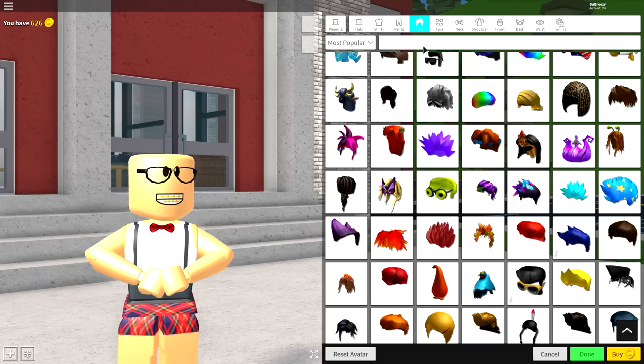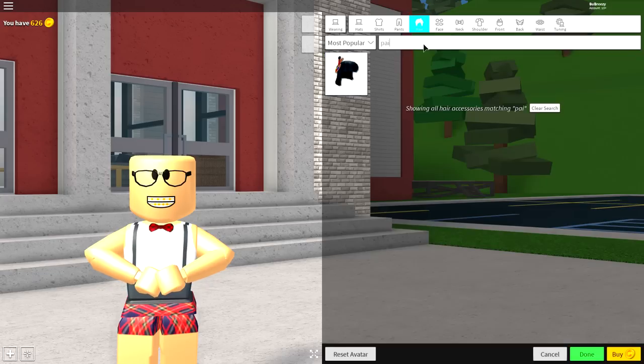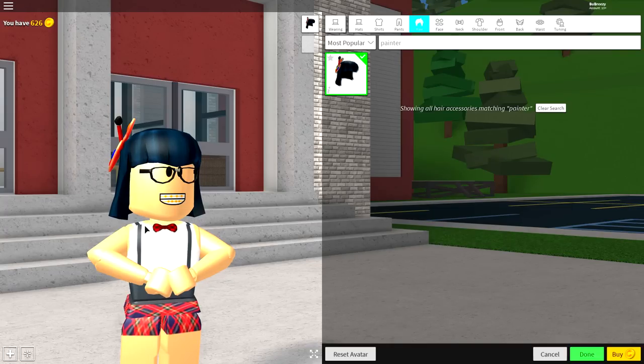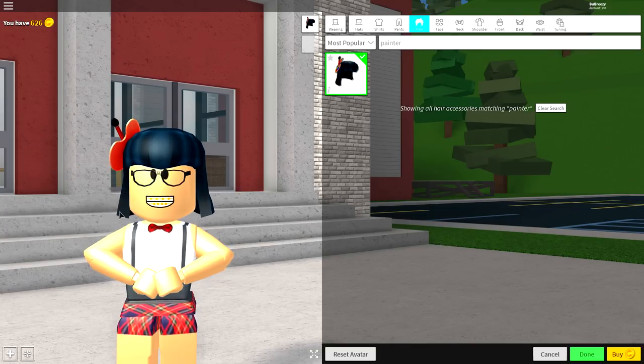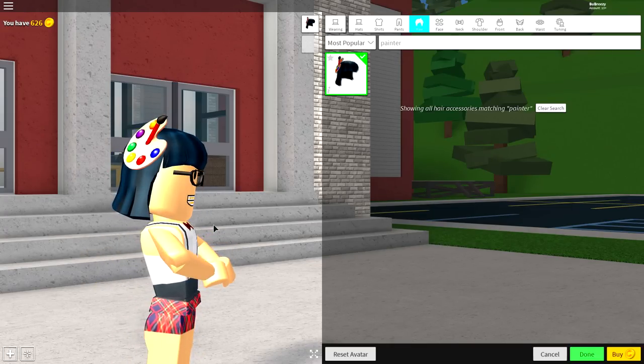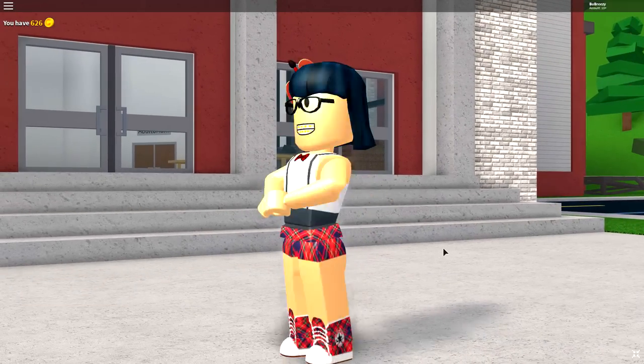But I recommend going for painter's hair because it makes her look a bit arty and a bit nerdy at the same time. So just search painter, and it's this hair right here, guys. It's got the little artist thing in it. It couldn't look more artsy fartsy, and I think it's perfect for this nerdy character.